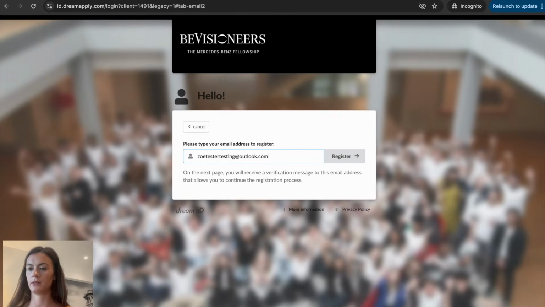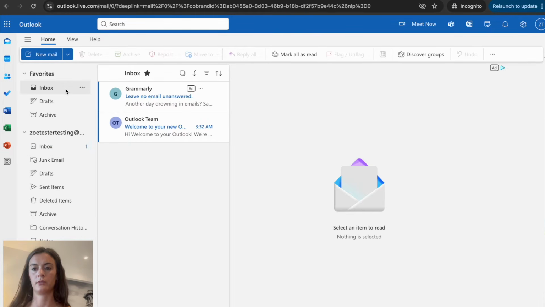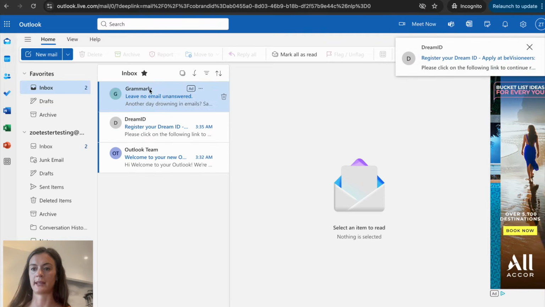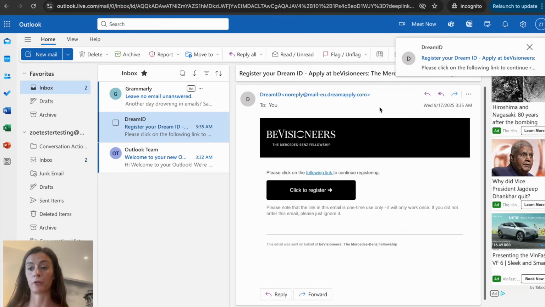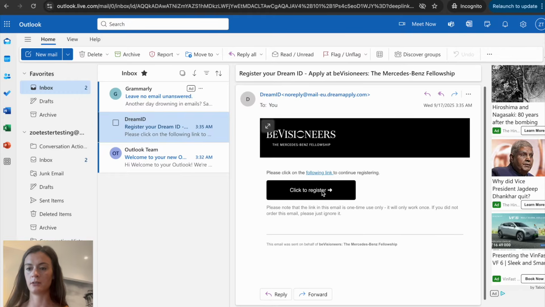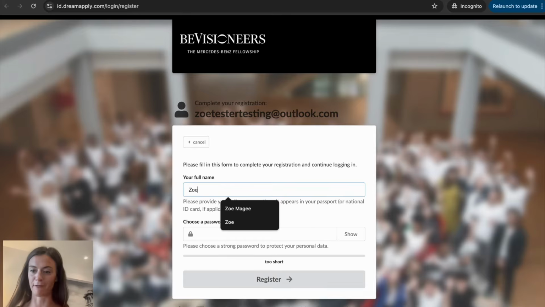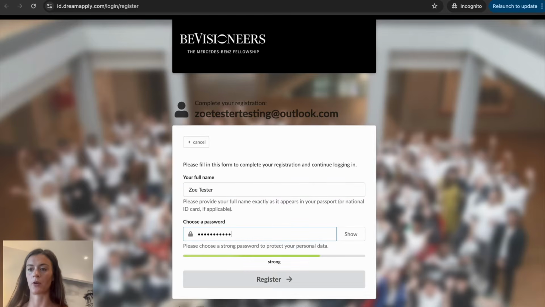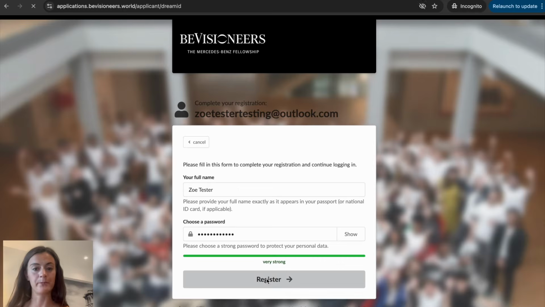Type in your email and then let's go to your inbox and ensure you will see that you will get this email from DreamApply. Make sure that you confirm your registration here. DreamApply is the name of our application platform. Type in your full name, choose a strong password, and then you register for the account.